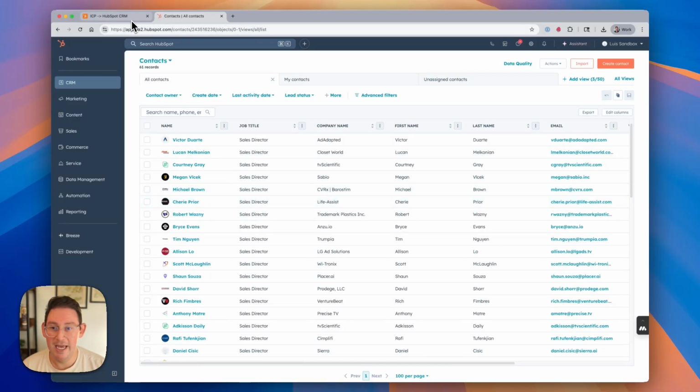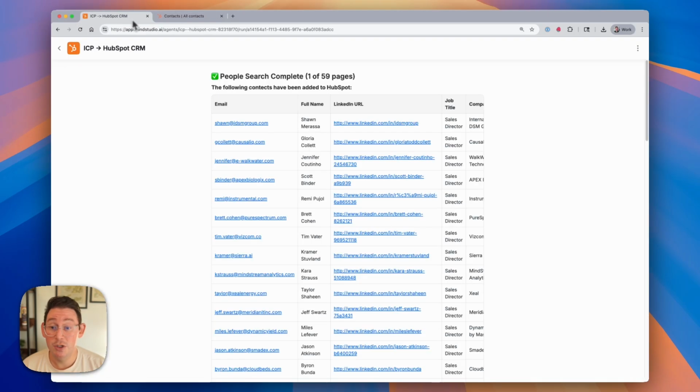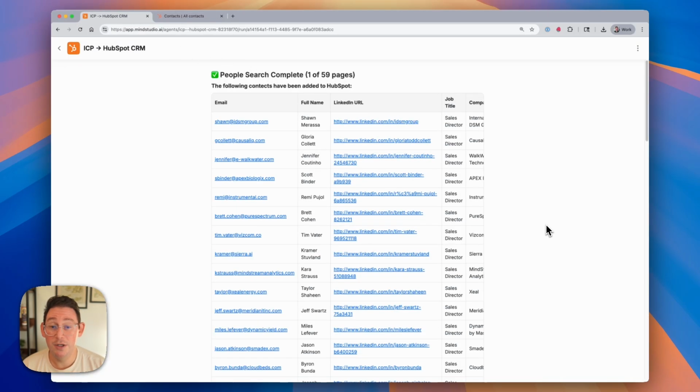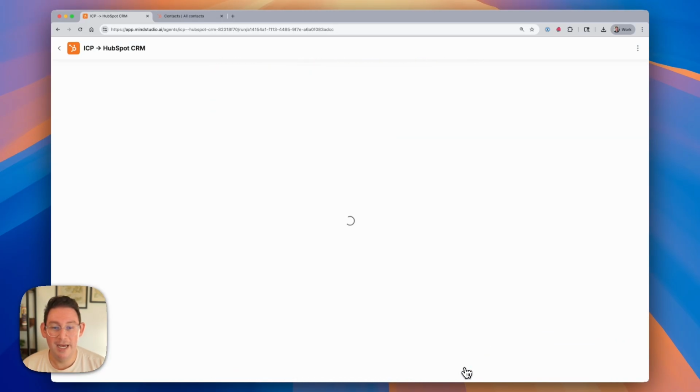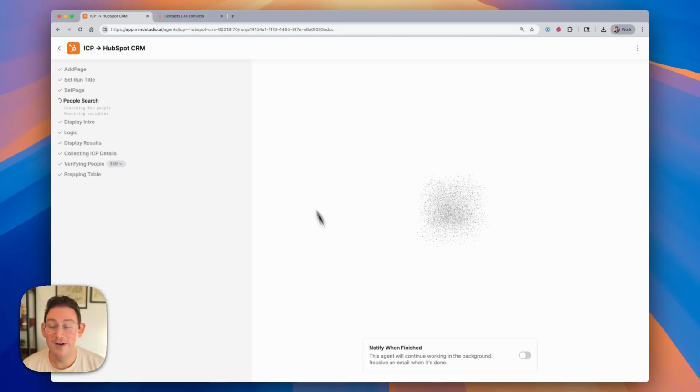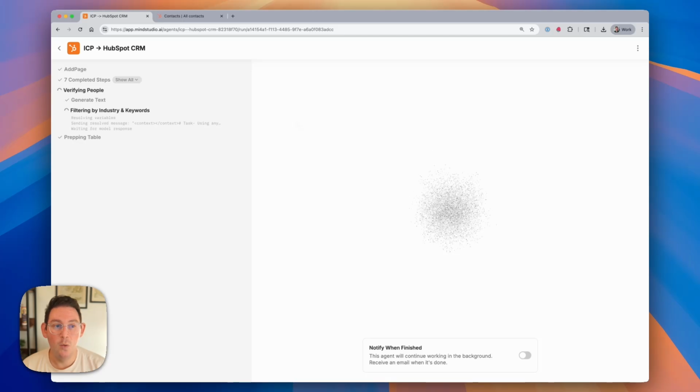Now, inside of the agent, you might want to continue searching through the list. You can see this is one of 59 pages. And all you need to do to continue searching is to click on the next button. This will ask if you'd like to find more people like this, and if you click on the yes button, it will begin finding the next page of leads and filtering through the next page of leads based off of your search criteria.